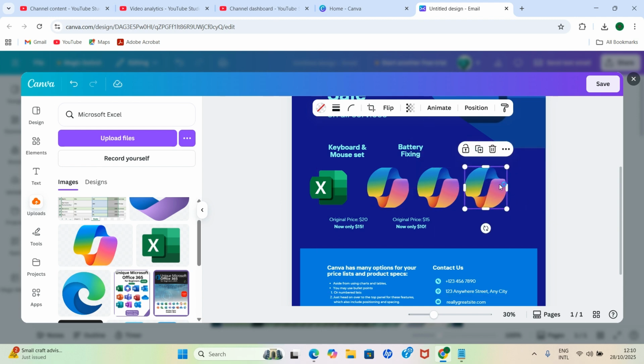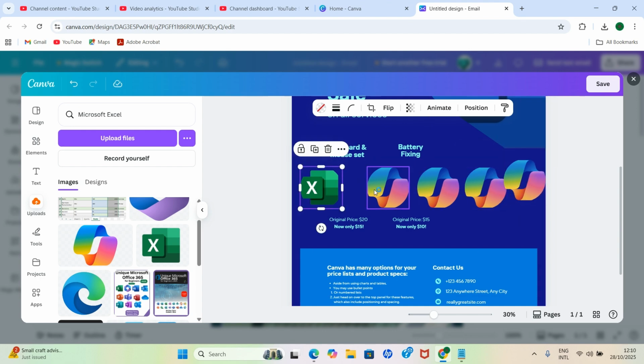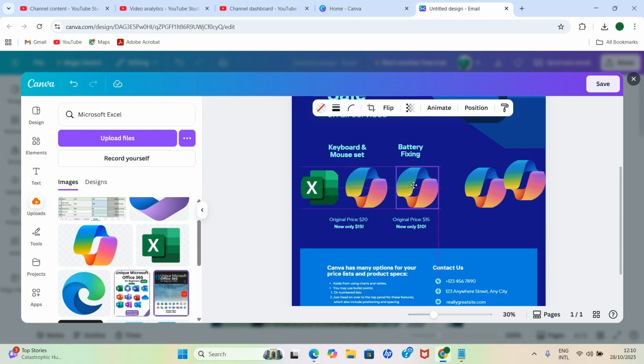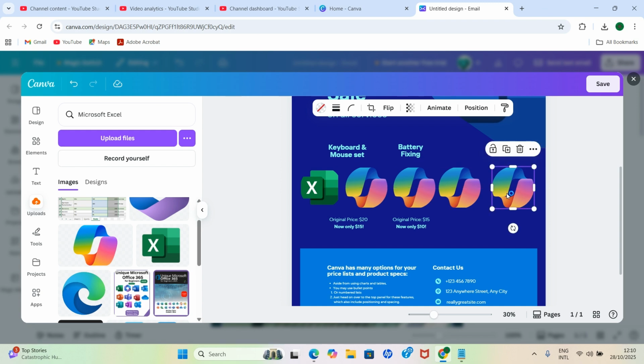So let me duplicate again. Duplicate icon. So let me keep shifting this so that I'll have more products added here. So I think I can get more. Okay, I can get more again. So it's okay by this.